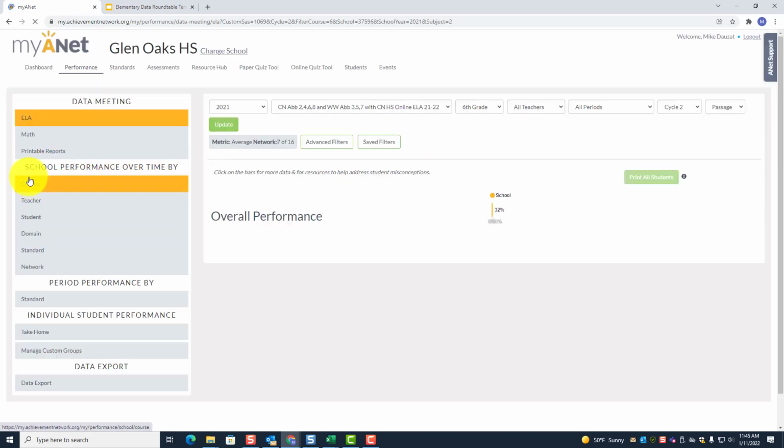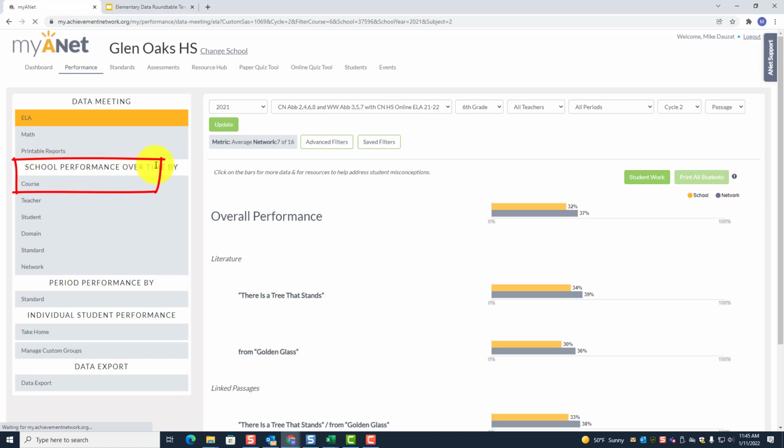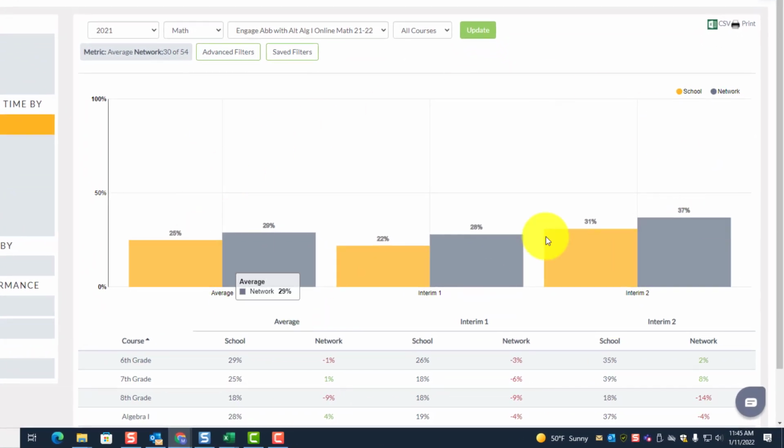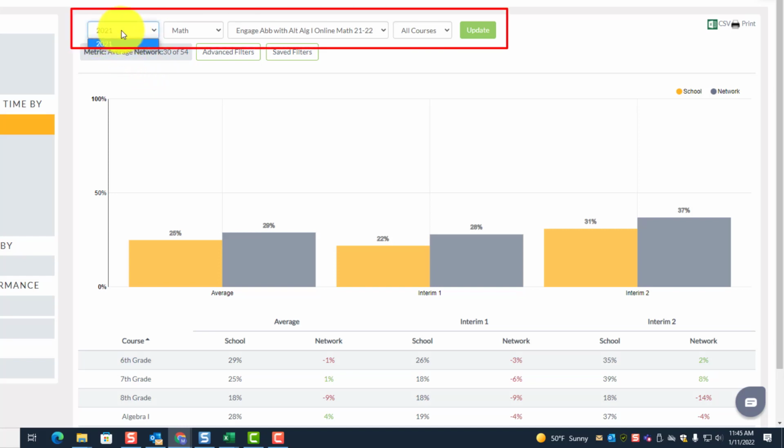When you go to performance, you are then going to see where it says school performance over time by, and you're interested in course only for this report. So go to course, and when you go to course, you get all this information that pops up. All right, we're going to look at math first. For math, make sure it says 2021, and obviously there's just one anyway. If you click on the drop down for math, you have math and ELA. Let's just focus on math for right now.